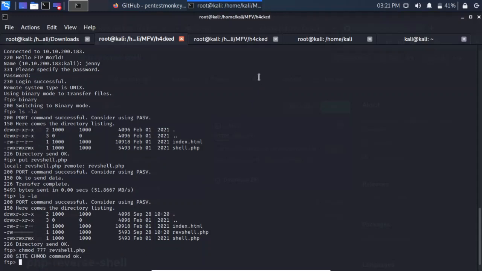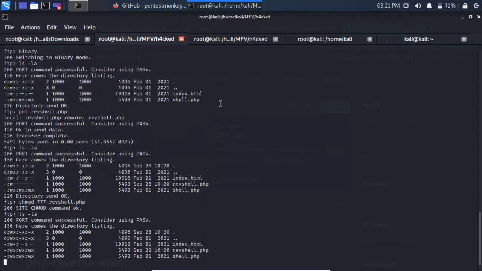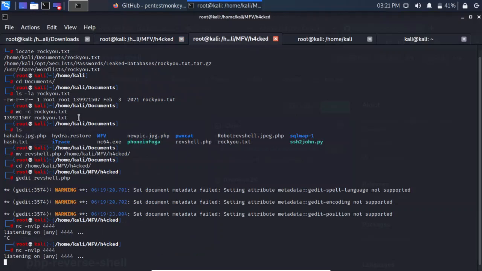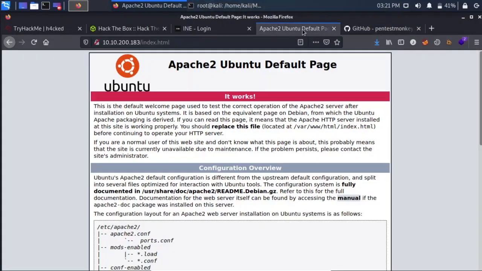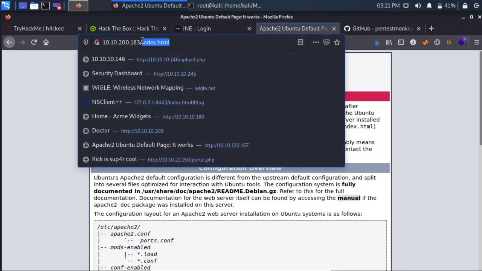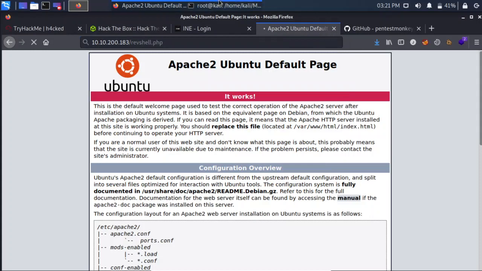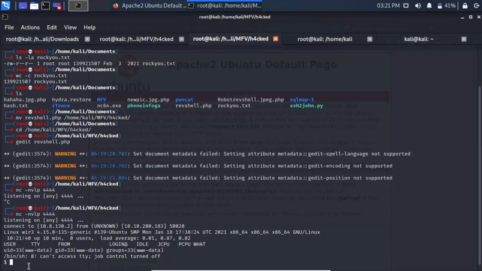Okay, let's see the permissions. Read write executable on all permission sets. Netcat is listening on port 4444. P is for port, L is for listening, V is for verbose. So what I have to do is just access this reverse shell from this web server. Okay, I think I should have gotten this reverse shell. Yes, I have got it.